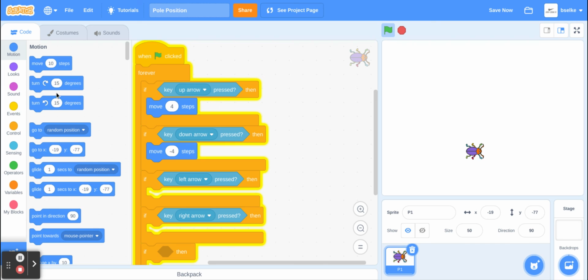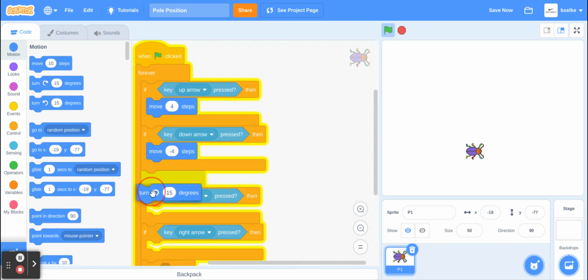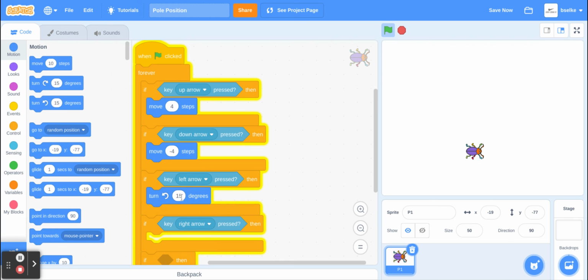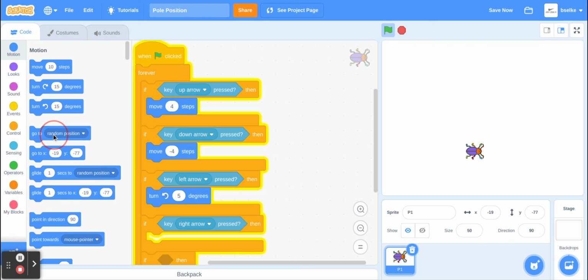Now let's add some controls to spin left and right. That is these two blocks here. Turn, we want this one, the arrow pointing left, counterclockwise, opposite the way the clock spins. We're going to say when the left arrow is pressed, turn left 5 degrees, counterclockwise. When the right arrow is pressed, turn clockwise, which is to the right, 5 degrees.